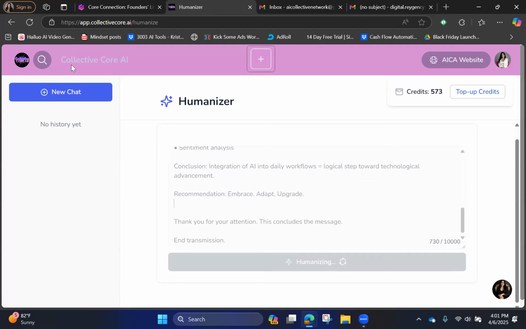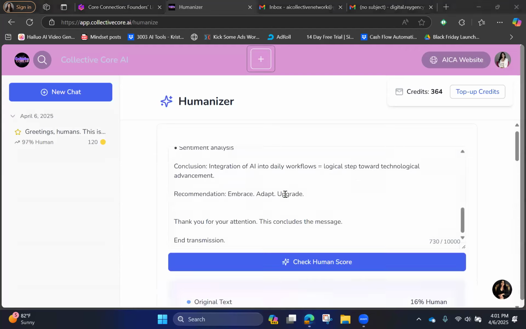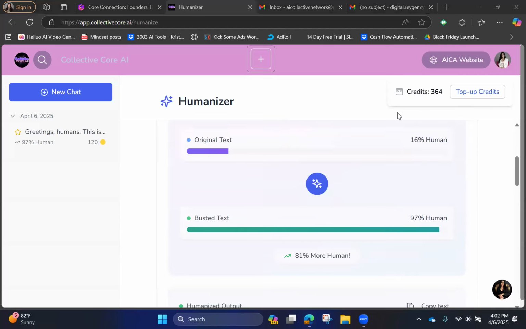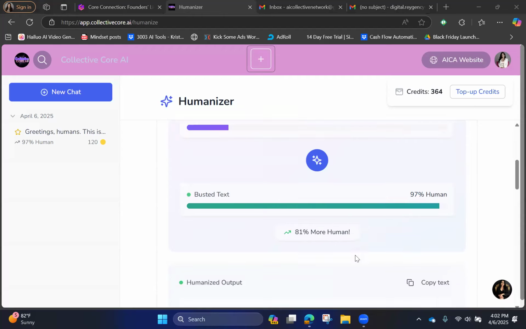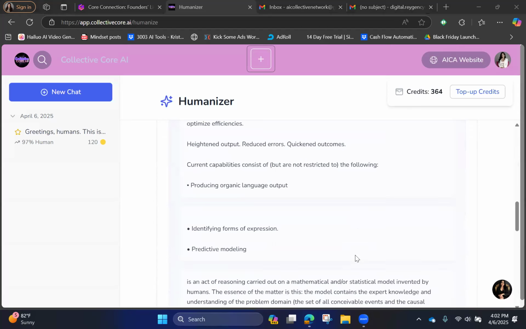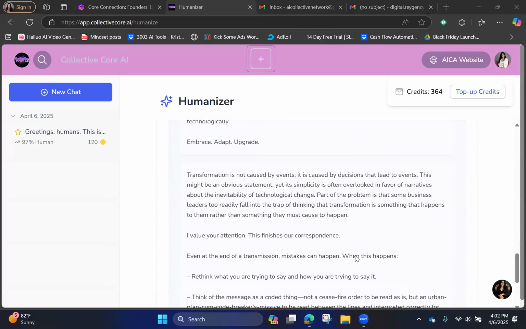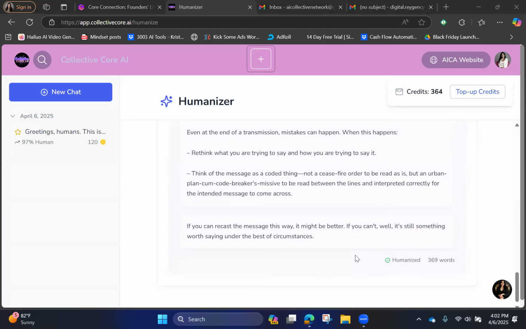Okay, so then you wait, and then you'll have all of them here when they're done. Original text, 16%, busted text, 97% human. So now it's 81% more human. And then this is the output. Wow, made it a lot longer too. I like that.